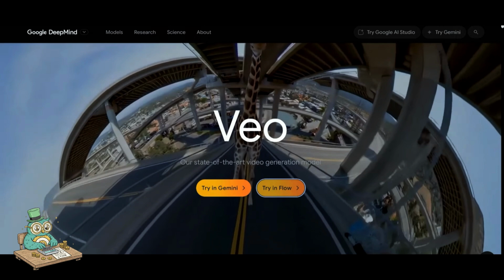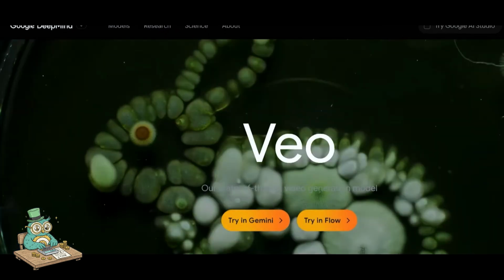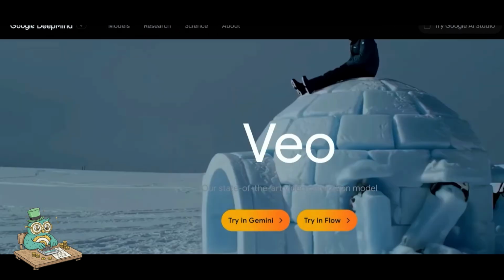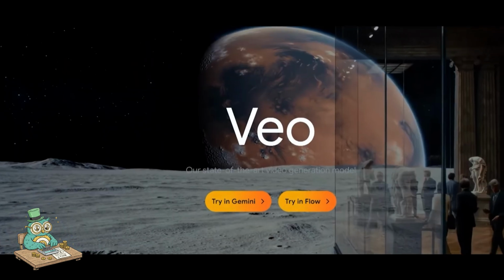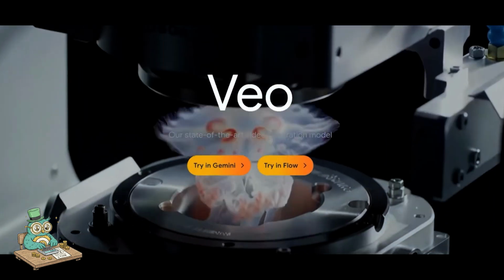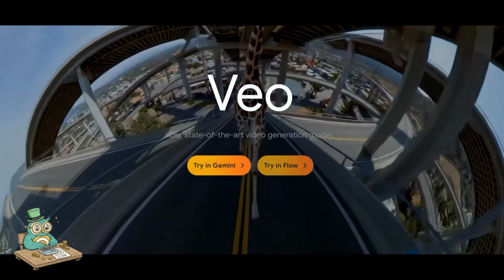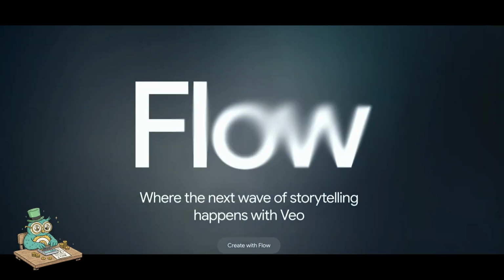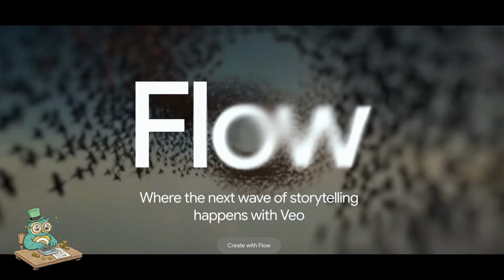So to get started with using Veo 3, simply head on over to deepmind.google. Now, there are two ways where you can use Veo 3. You can either try it in Gemini or try it in Flow. I'm going to proceed with trying it in Flow. Once you do that, you're going to click on Create with Flow to open up a brand new tab, which is going to actually open up Google Flow, from where you can get started with building using the Veo 3 model.